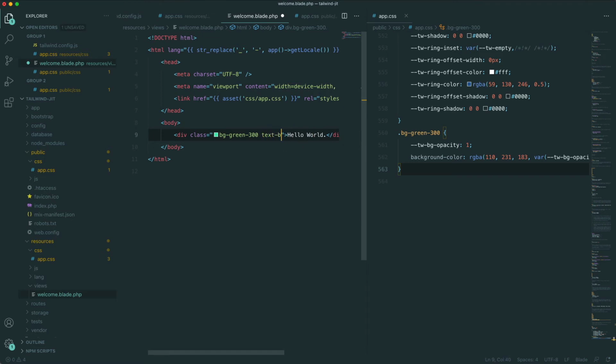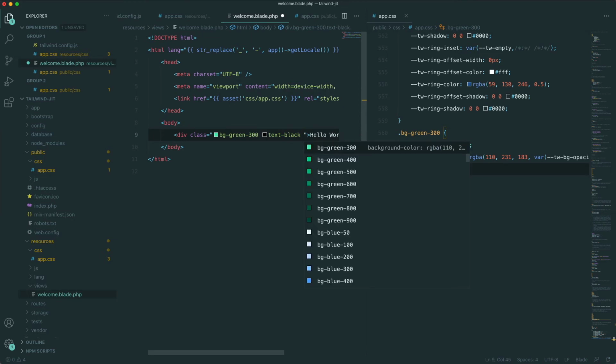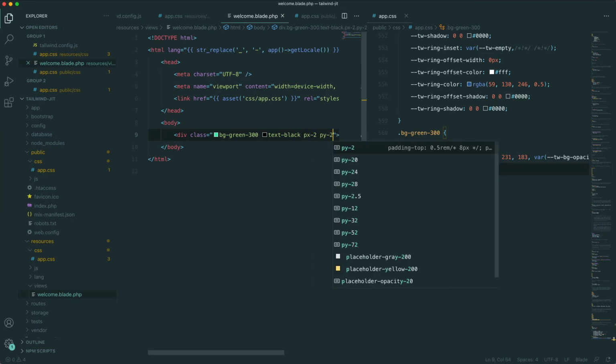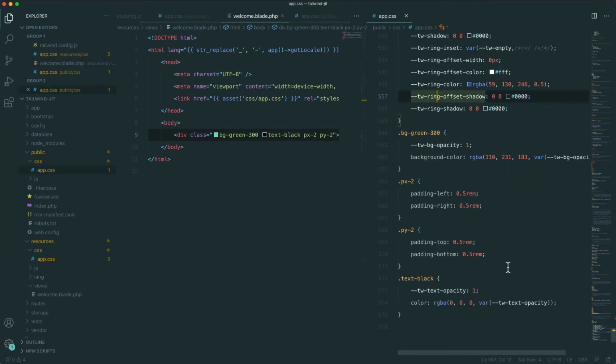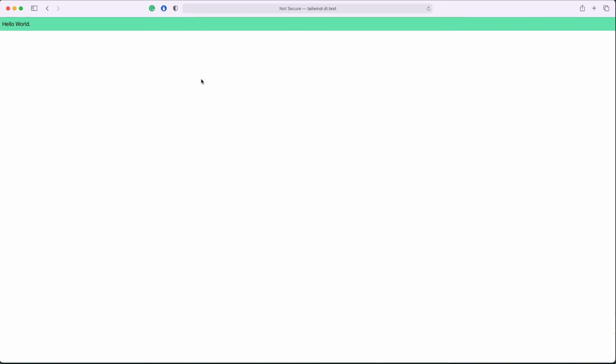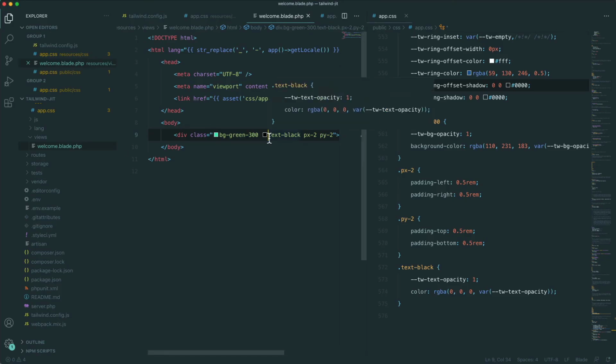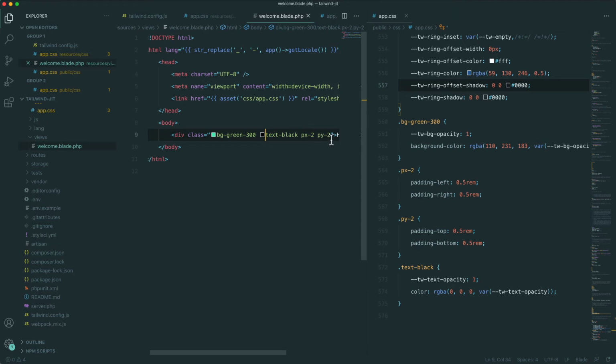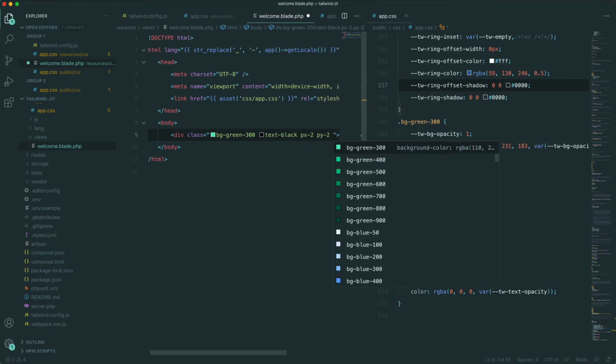Let's add text black, and let's add padding x 2 and padding y 2. Save, immediately processed. And if we go and refresh, we can see that it just works. The cool thing in Tailwind JIT is you no longer need to think about your variants in your Tailwind config because it all just works.